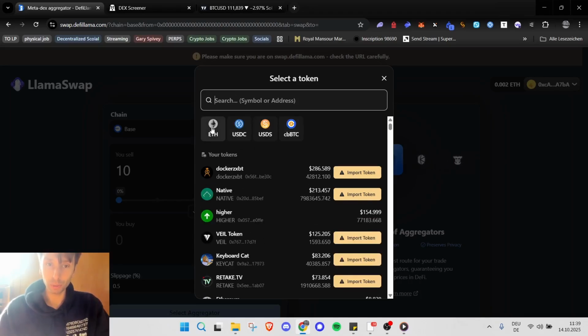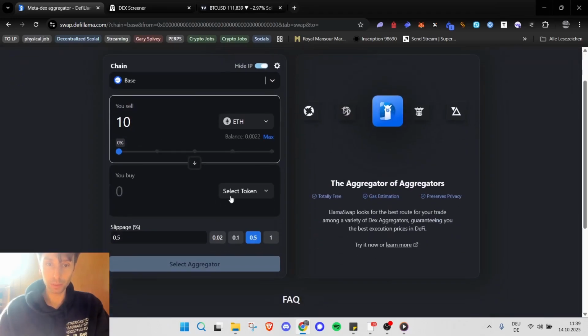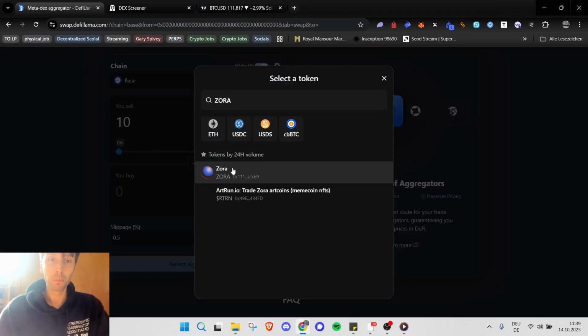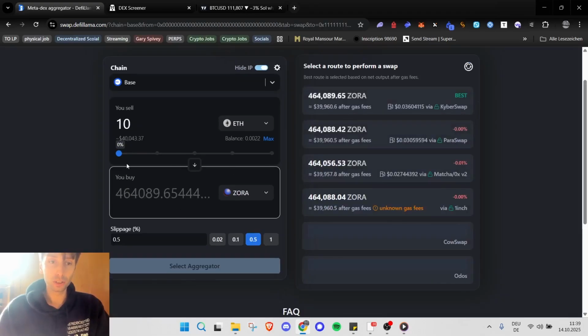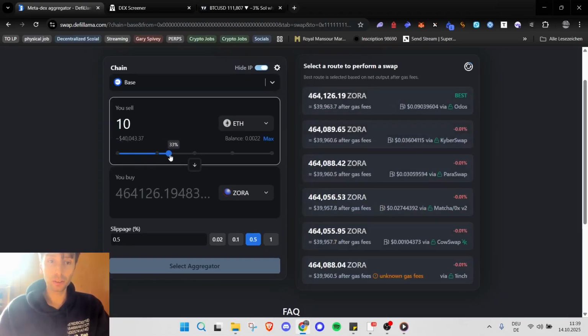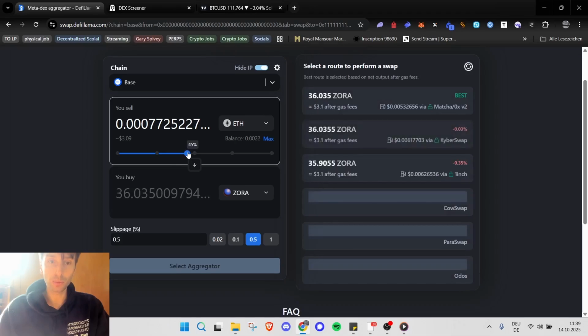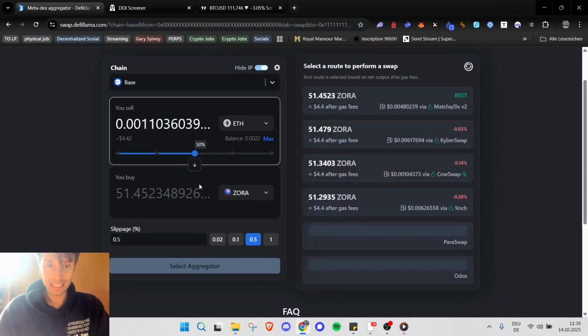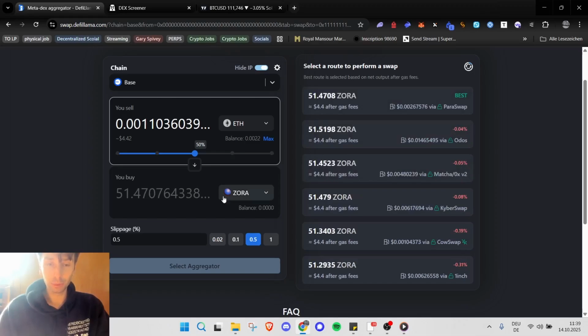For now, we're going to swap ETH, let's say, into Zora. So we have ETH into Zora. We take the slider, which shows us how much we want to swap, and say 50%. And then you see the potential outcome of the transaction. You see the asset you're going to swap into. And on the bottom, you see the slippage.